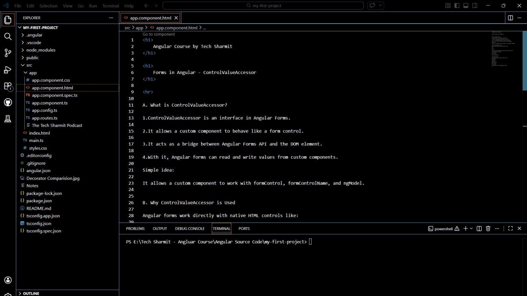The first line says Control Value Accessor or CVA is an interface in Angular forms. Okay, it allows a custom component to behave like a form control. It acts as a bridge between Angular Forms API and the DOM element. With it, Angular forms can read and write values from the custom components. So we have learned all these 4 points. Let's go in detail, like what exactly these pointers are saying.